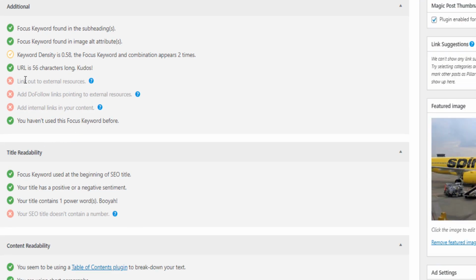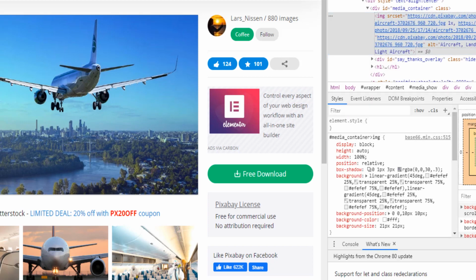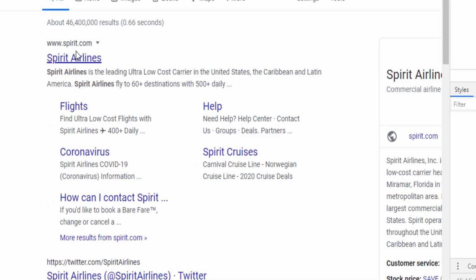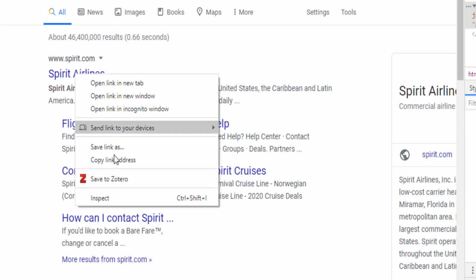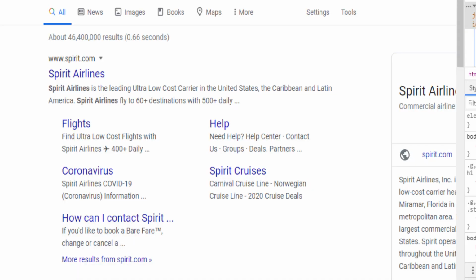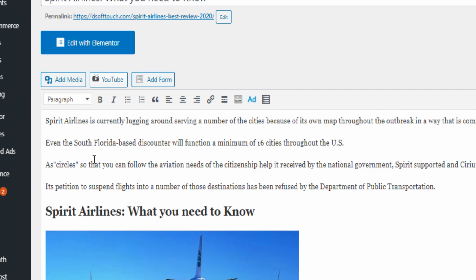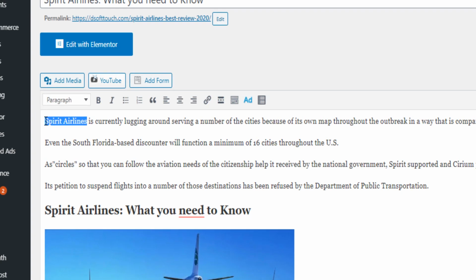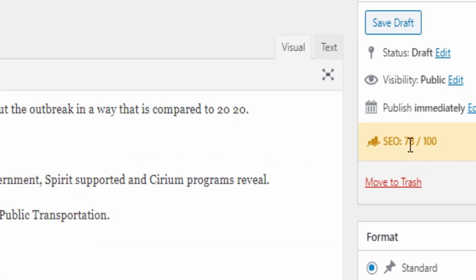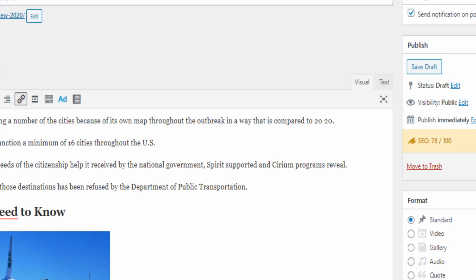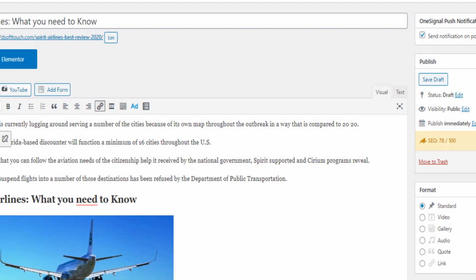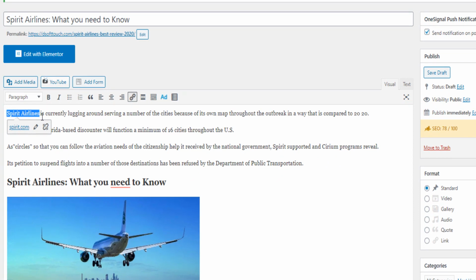Now the next thing that you want to do, you want to point out to external resources. Now if you type, for example, Spirit Airline on Google, you want to make sure you're talking about Spirit Airline. So you copy the link from Spirit Airline and you paste it on your article. Now you have 78% SEO score because you're pointing out to Spirit Airline, and Google knows exactly that, okay, this is what you're pointing out to because you're referring to that website as well.